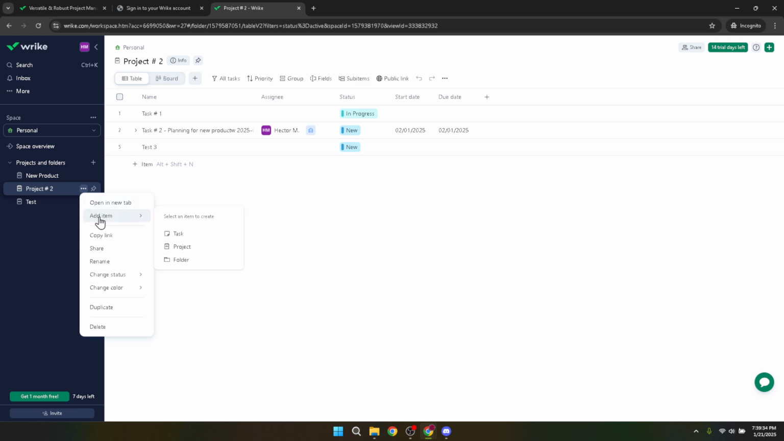From the menu, you'll want to click on Add Item. This option usually reveals a small list of actions you can perform to enhance how your project space is organized. It's a fantastic way to start expanding the contents and structure of your project.